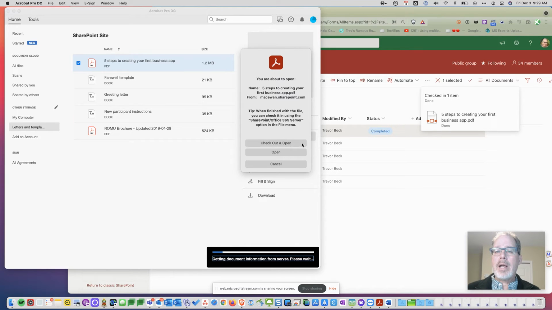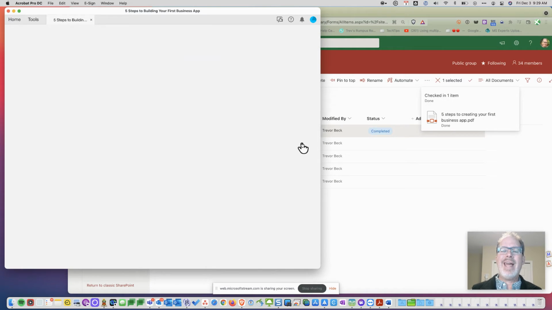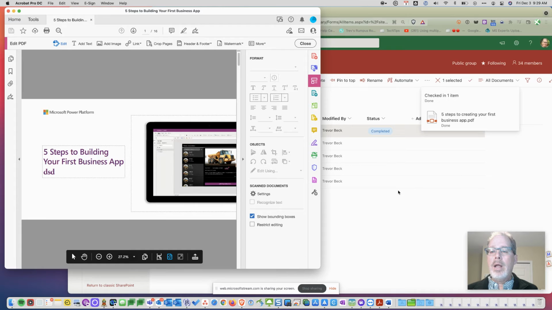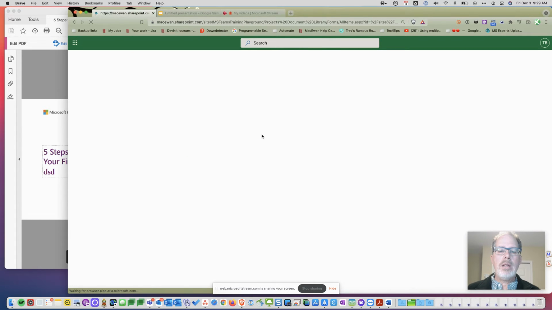Notice it says here, check out and open, because what it's going to do is basically lock it for everyone else, because a PDF is not a document format that's easily editable by multiple people in the SharePoint world anyways. So we're going to lock that out. And when you go back over here, I'm just going to refresh this. We'll see that there should be a little icon showing up here.